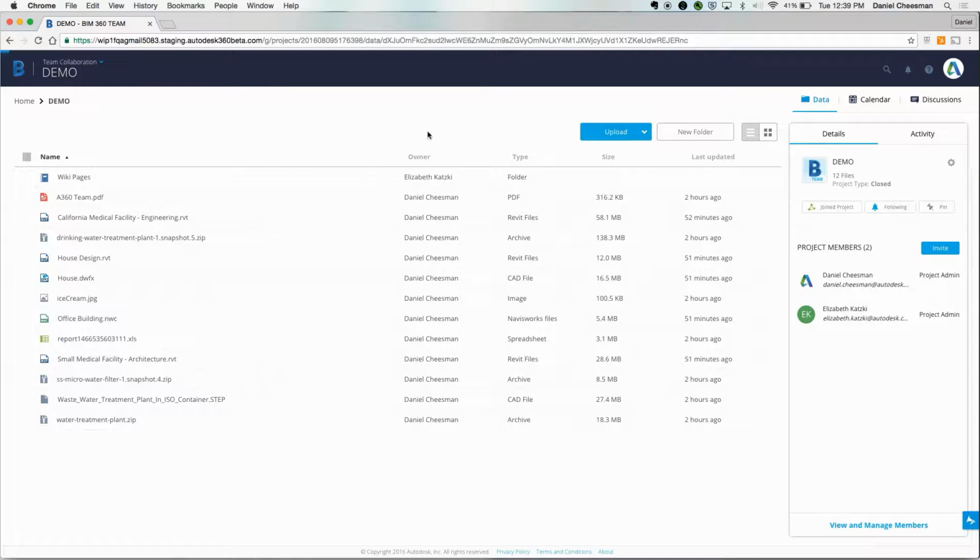This is what the project looks like. The first thing you'll notice are all the different file types. BIM 360 Team supports more than 100 different file types, more than 60 of which are 2D and 3D design files. This includes files created with both Autodesk and non-Autodesk software.